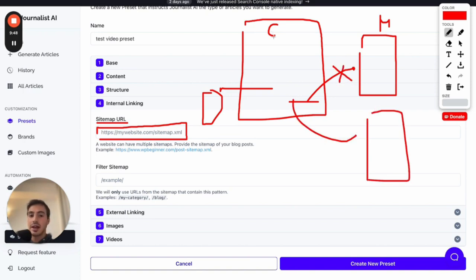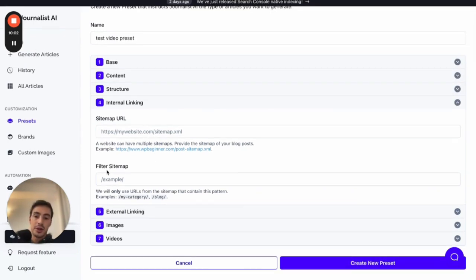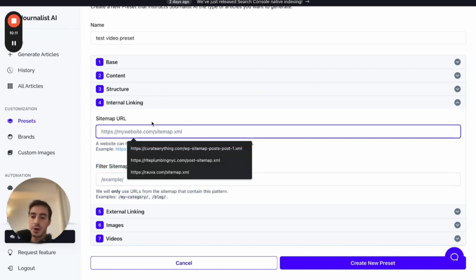So this article is about cats. Maybe this would link out to cat leashes, or an article on your site or a page on your site in which the linking here would make sense, right? A relevant internal link. And you can achieve this by adding your sitemap URL here, or if you want to filter it, you can just filter your sitemap. Now, if you want to dive deep into how all these work, we have individual videos on the channel detailing how these work specifically, but it's pretty straightforward.